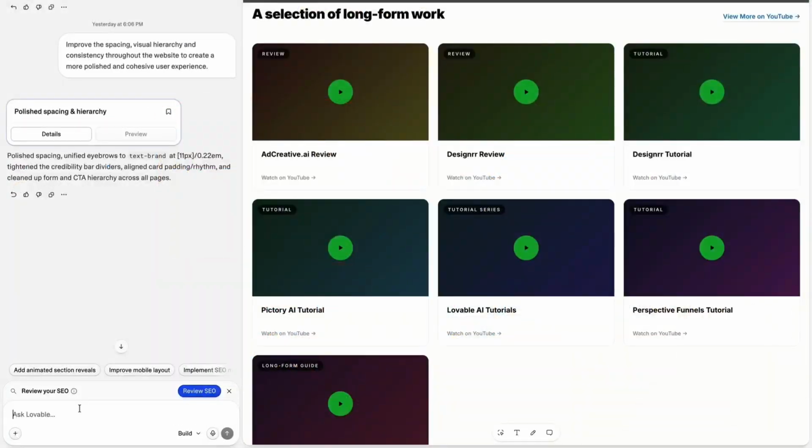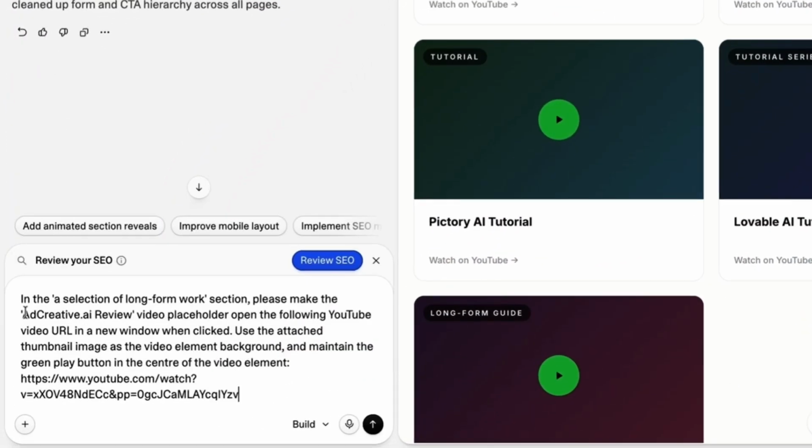So I'm going to give this prompt to Lovable. I'm going to say, in the A Selection of Long Form Work section, please make the Ad Creative AI video placeholder, that's this one here, open the following YouTube video URL in a new window when clicked. Use the attached thumbnail image as the video element background and maintain the green play button in the center of the video element. And I've just pasted the URL for the video right here.